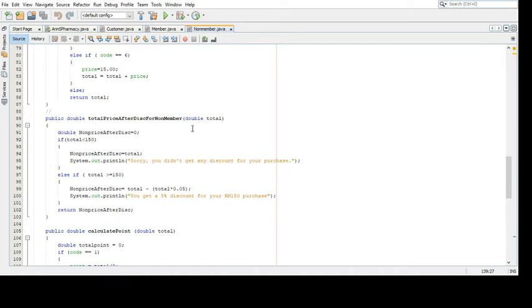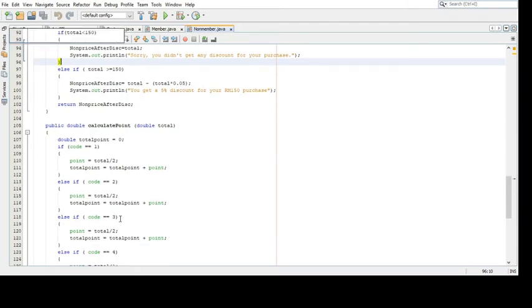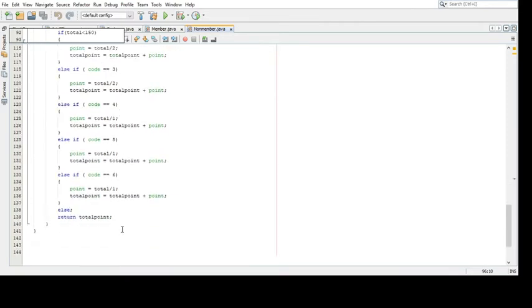The difference is here, total below 150 ringgit, and total equal to or more than 150 ringgit, and it will return the price after discount. So for calculate point, it just remains the same as member, and it will return total point.